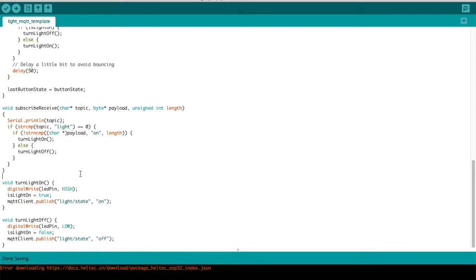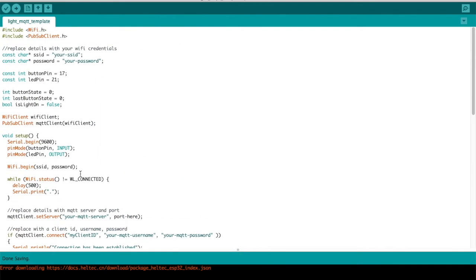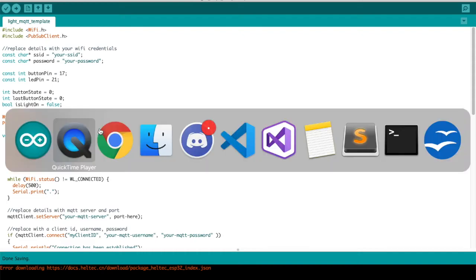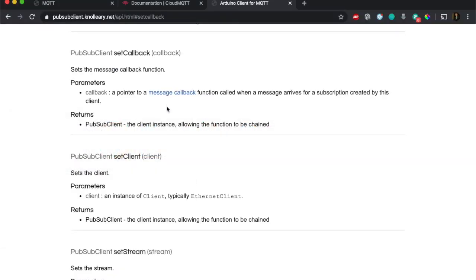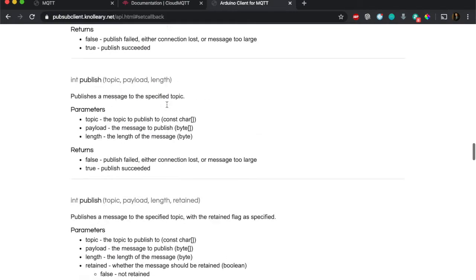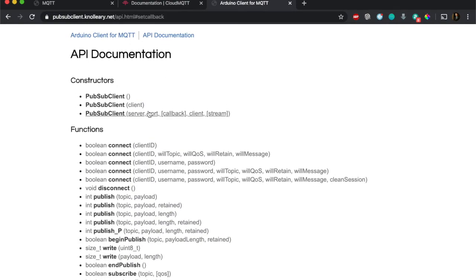I know that was a lot to take in. I went ahead and posted the gist of all of this on my GitHub, as I mentioned earlier. So feel free to browse through that and look through the documentation from Nick O'Leary if you have any questions on what that MQTT stuff is doing. So now that we have all of this set up, let's just take a look. We can test this right away and make sure that all of this is working.